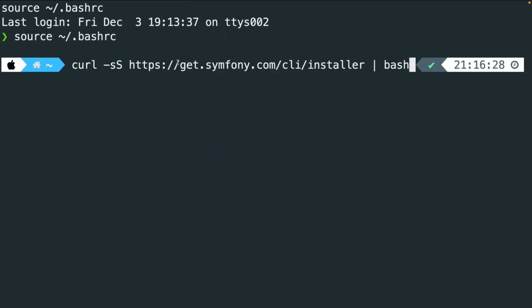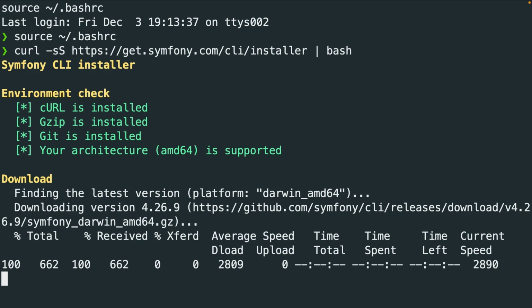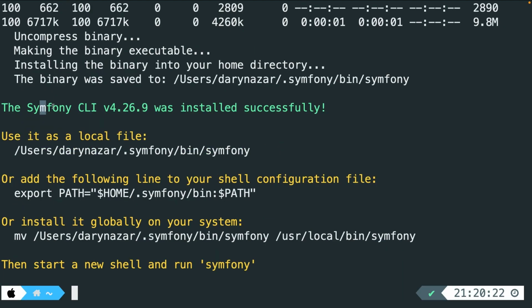As the URL implies, we're going to get Symfony, and we're going to install Symfony CLI, which allows us to install Symfony projects through the CLI. So let's hit enter. Right now, you can see that Symfony CLI version 4.26.9 was installed, but is asking us to configure Symfony on our local system. Now, as you can see, there are 3 different ways on how you could do that.